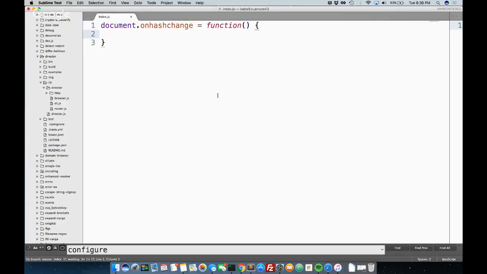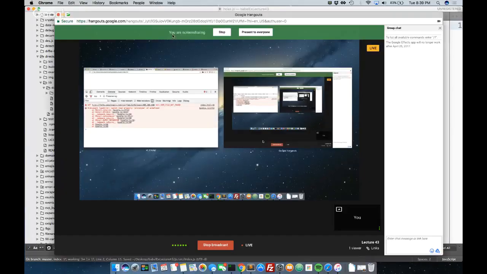So, anyone tell me what this does? Every time you change the route. Yeah, it will do something. So let's do console.log this dot. Oh, sorry, window, not this. This. So.